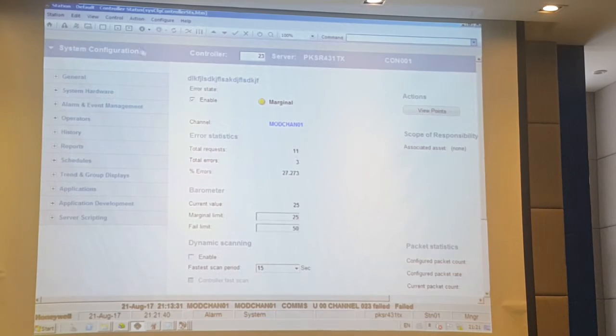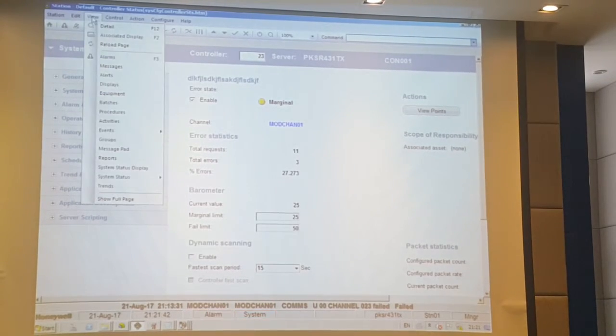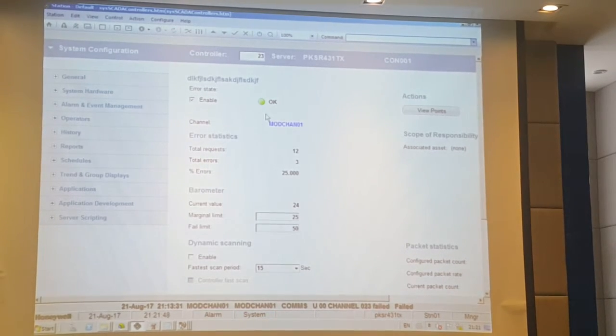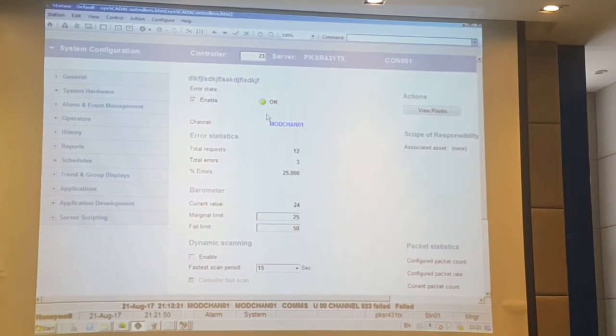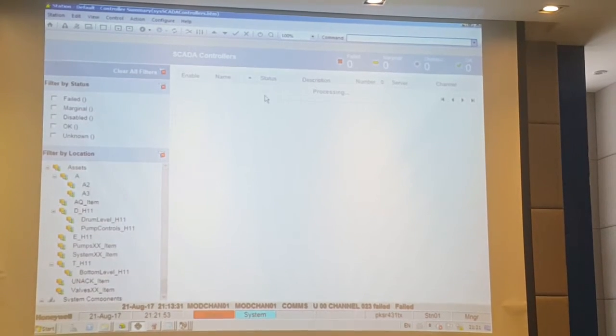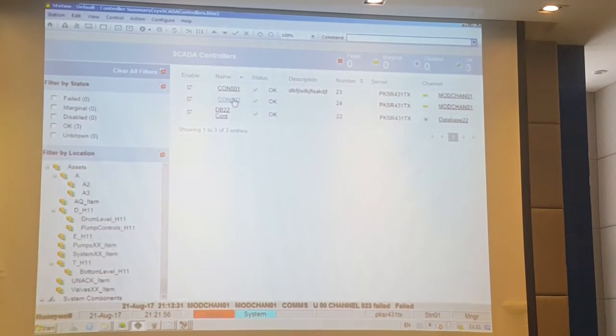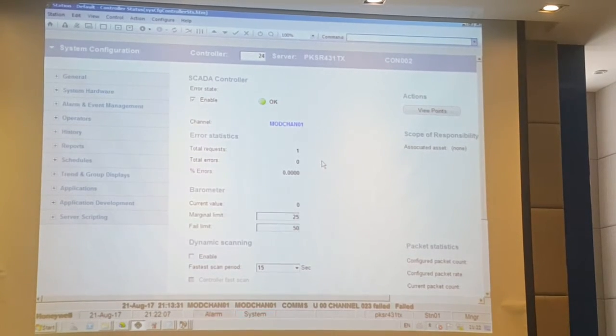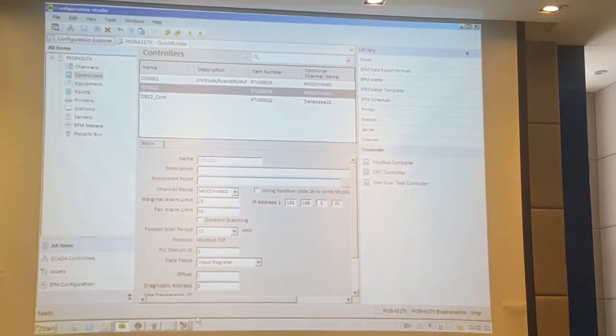Let me check the status of the controller number 2. This is controller number 2, and the error in percent is 0. That means it's okay. Let me create a database. I just have created this database. Okay. Now the step 2 is finished.